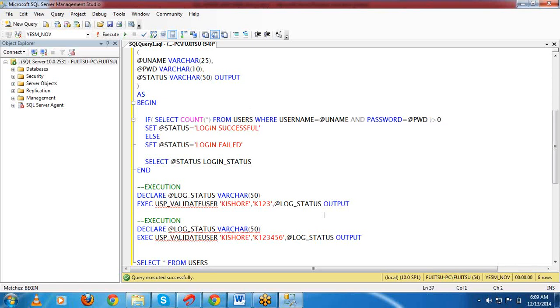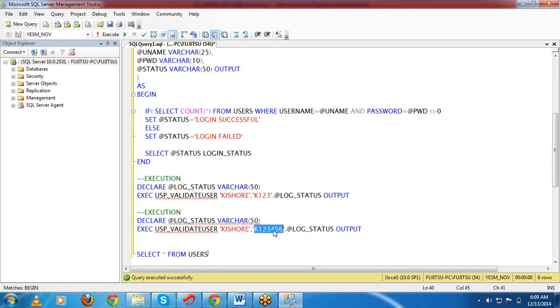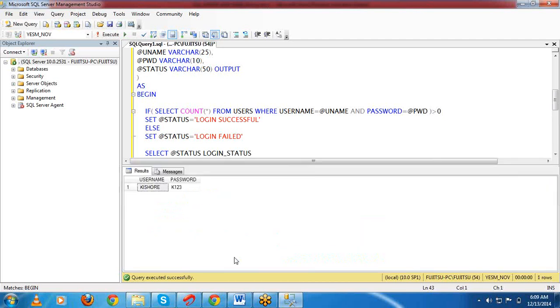If you now see, it will go with the record, like this, where username is equal to Kishore and password is equal to K123. So when I execute this, how many records am I getting? One. So count of records means 1 will come. So here 1 is greater than 0, correct? Now it will print login successful. Condition is true, so it will print login successful.